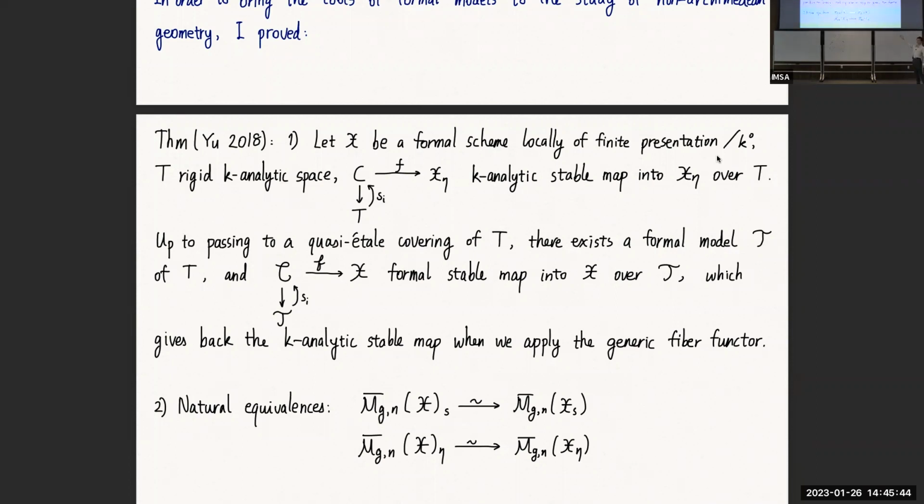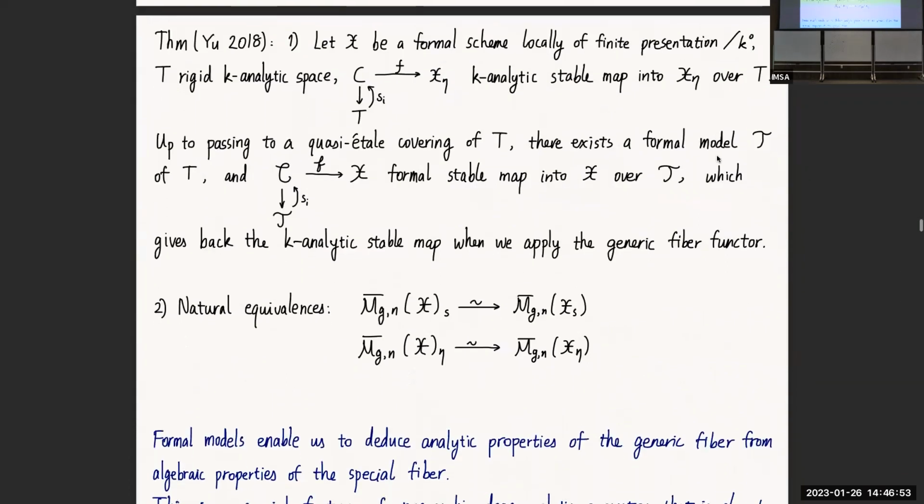It just shows that taking moduli space, or taking special fiber, generic fiber, they all commute with each other. So yeah, these equivalences now are very intuitive, but as you see, behind the equivalences it's actually quite sophisticated geometry about stable maps. Okay.